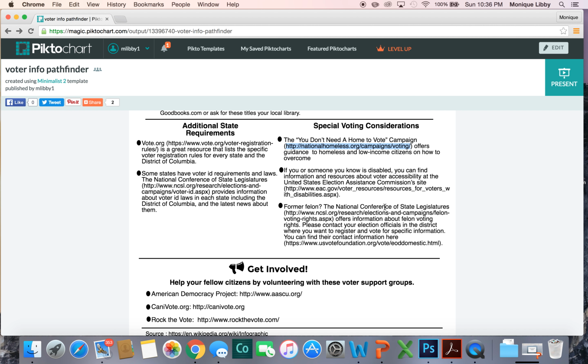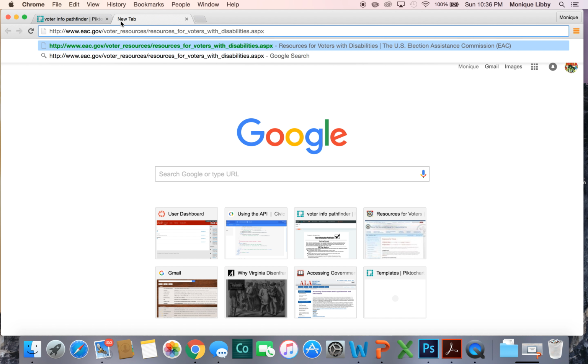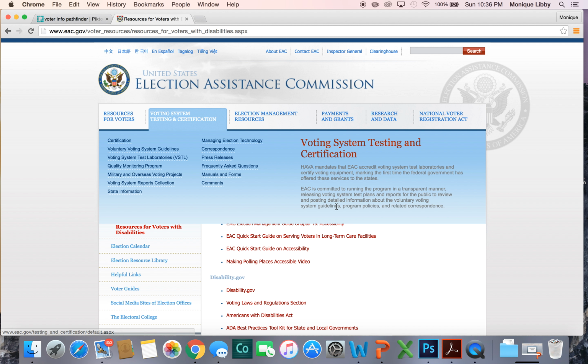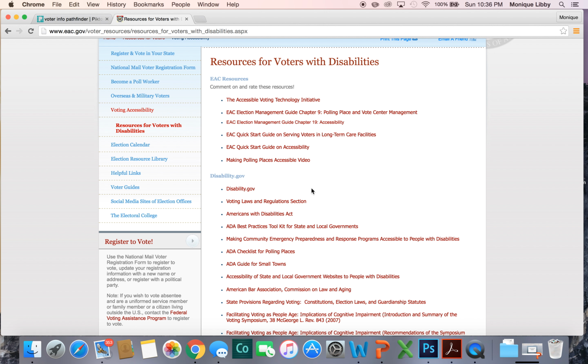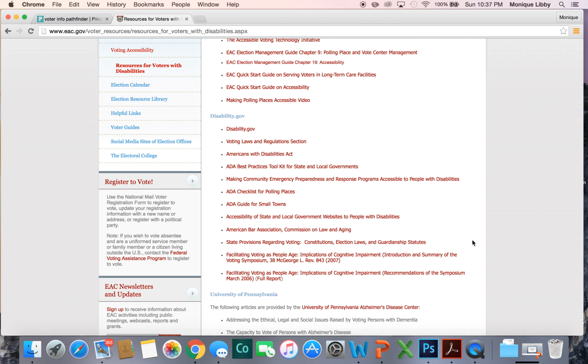The second source provides information for disabled members of the electorate and provides information about accessibility at the polls and also for acquiring information. And so there's the Accessible Voting Technology Initiative here, and you could take a link and click through into their site. So there's many resources for different members of the electorate and that will address their specific needs.